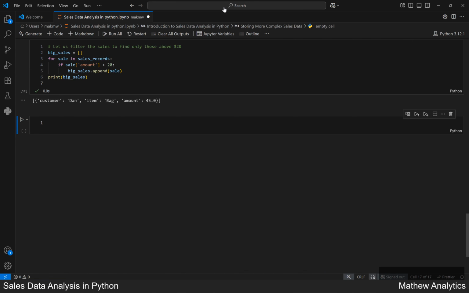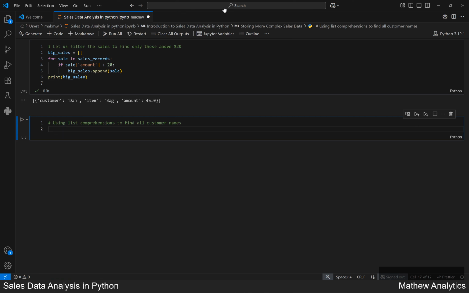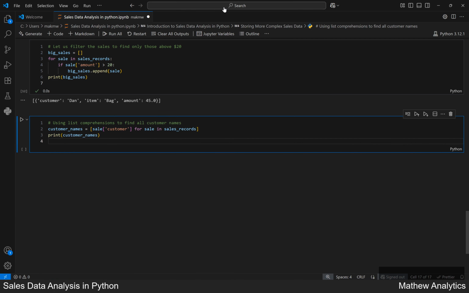Let us use a shortcut to make a list of all customer names with a single line. This comment shows we are using a method called a list comprehension. This line makes a new list by pulling the customer from each sale in our sales_records. Printing customer_names shows who our customers are. Running the cell now. Make a list of all items sold. How would you do it?